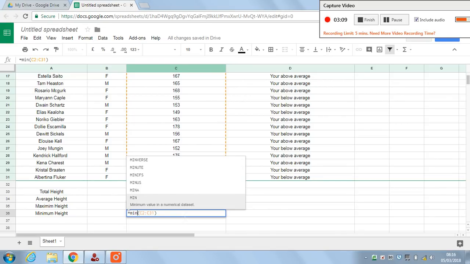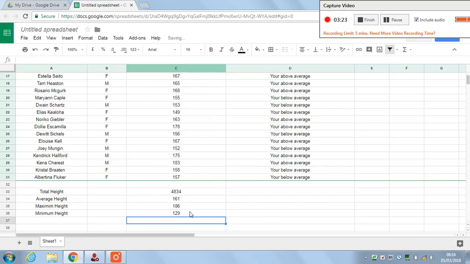Nice, easy, straightforward formulas to get some very basic data. Okay, so if we can do that, that would be superb. And I press enter, and there we go. Okay, so we've calculated the total, the average and the maximum for the entire class.